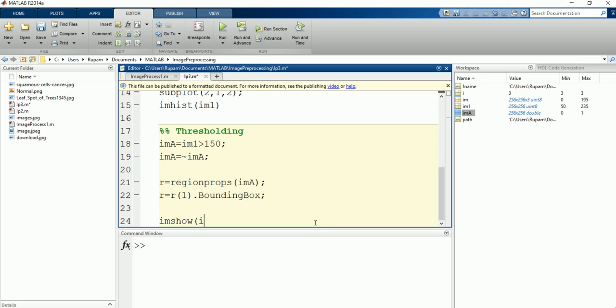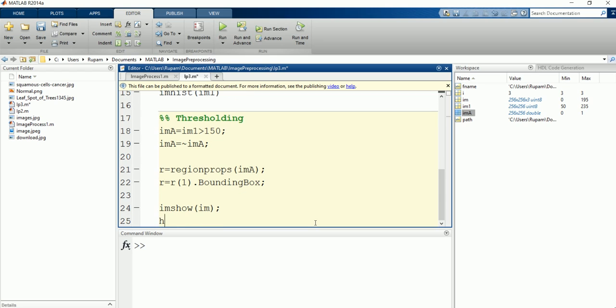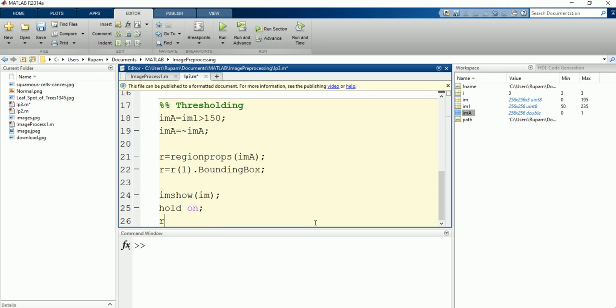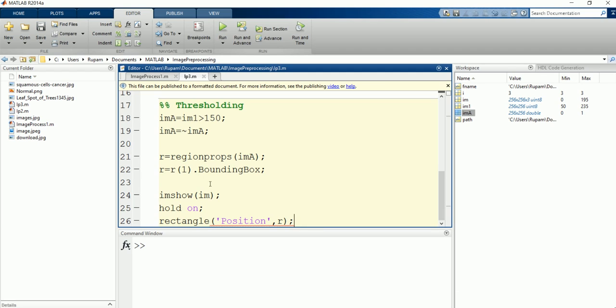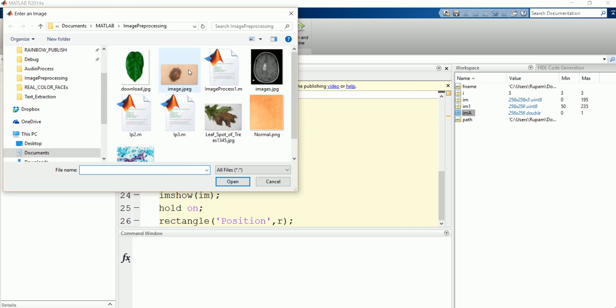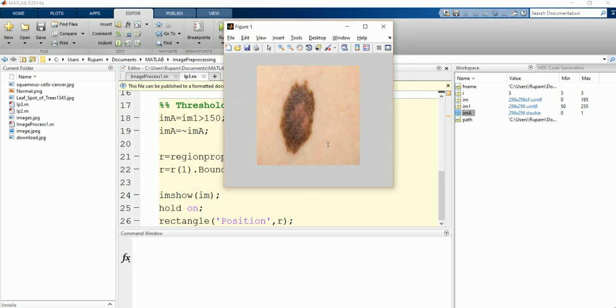imshow, IM, hold on, rectangle, just plot a rectangle, position R. So R is a rectangle which will have the coordinates of the start and the end of this box. Instead of separating the image, we can just put the rectangle on top of it. Let's see how it works.